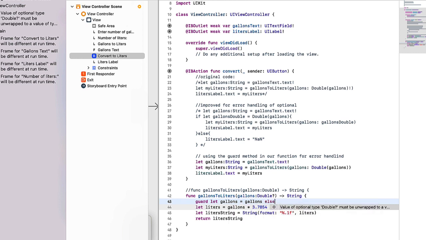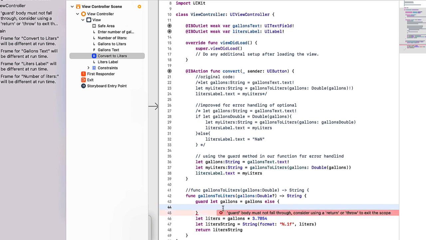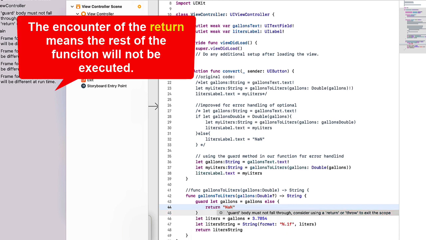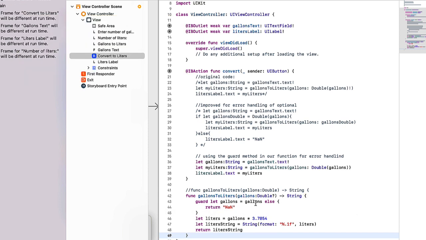And then we use an else. So this is going to validate that gallons has an appropriate value in it. And if not, we want to do something else. And what we're going to do here is simply return not a number, or NaN. When gallons is unwrapped and it's not a legitimate value, we'll return not a number. But if it is a legitimate value, it does contain a double value, then we'll let the rest of the code run.